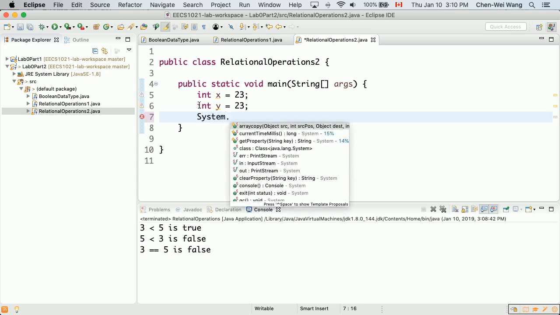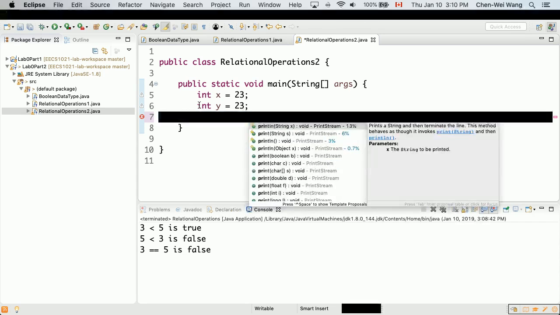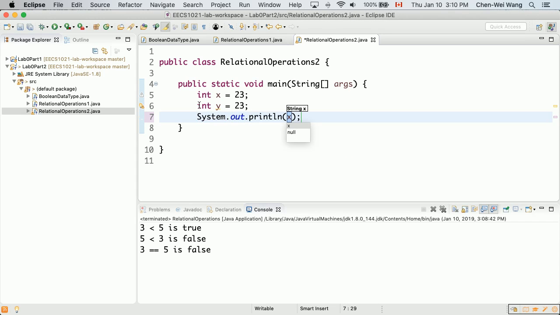So now I'm going to say System.out.println. Just be ready to do some copy and paste in just a moment. I would say x equals y is, I can say colon maybe. And then I can simply say parentheses over here, x equals y. In this case, we know that it should be true, because 23 equals 23 will be true.